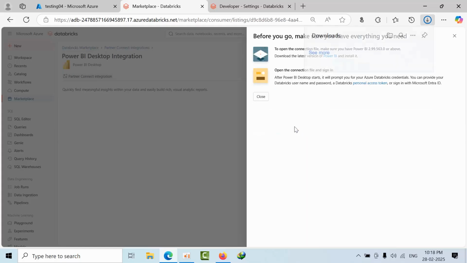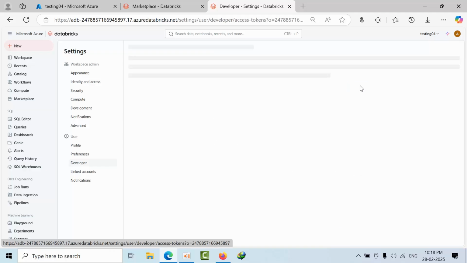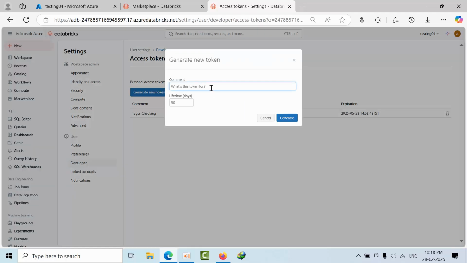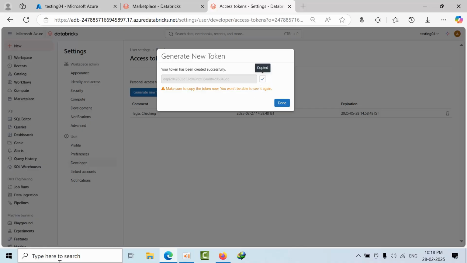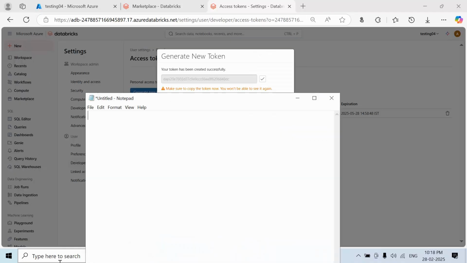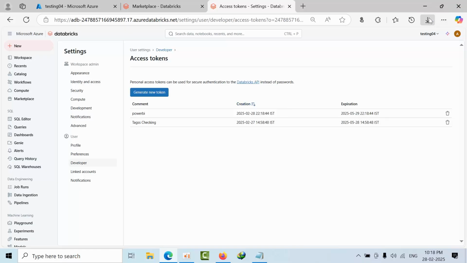Now download the connection file, and it gets downloaded for Power BI. Sometimes, like after 1 hour, when you open it, it will require an access token. So click here, generate. Now tag Power BI, the name can be anything. I'm generating the new password and copying it. I'm saving it in Notepad, and press enter.